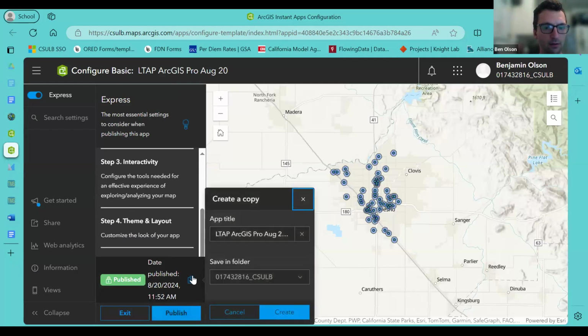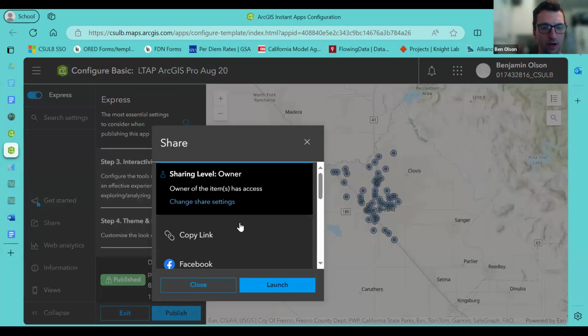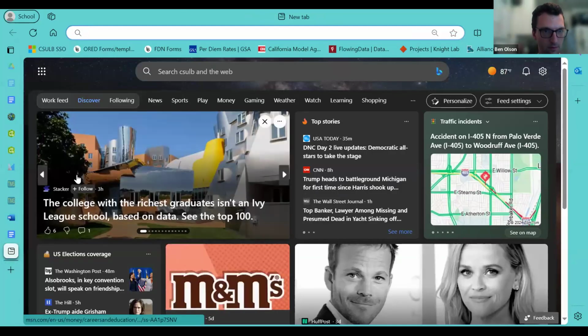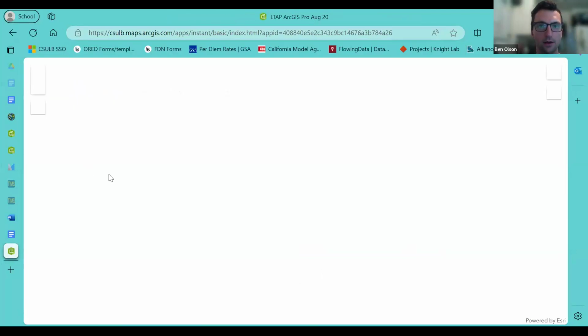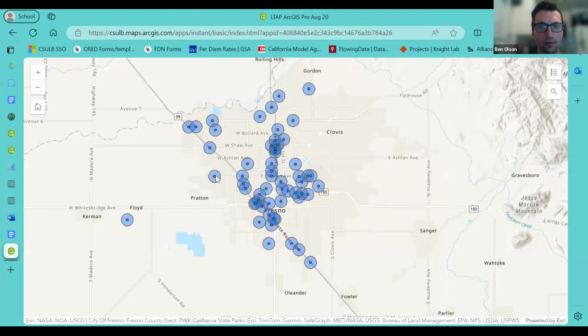So I'll write it back up. Yeah, it's under the share option. So I'm going to copy the link and put it in another tab. So you can see that it pulls up as a clean web page with a map with your data represented.